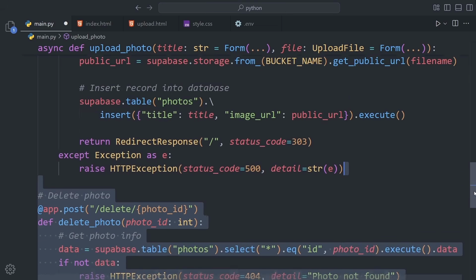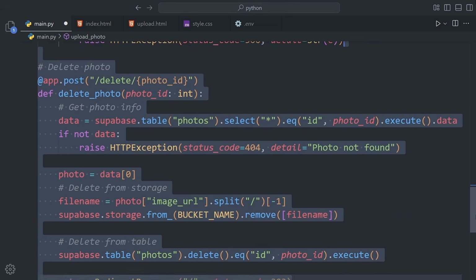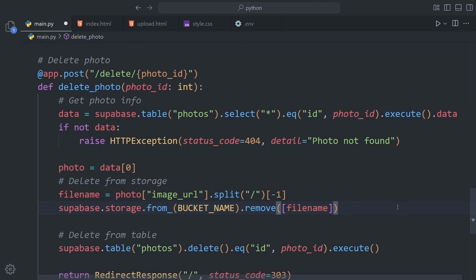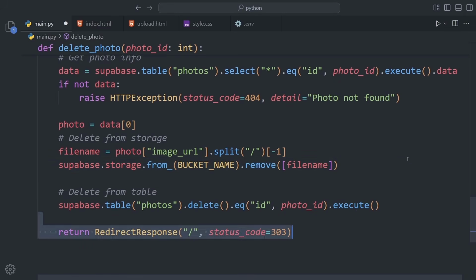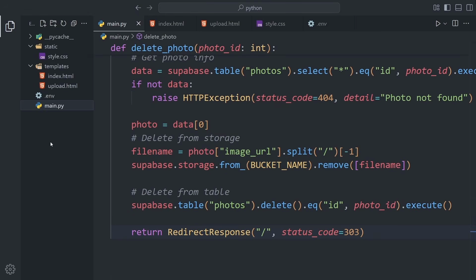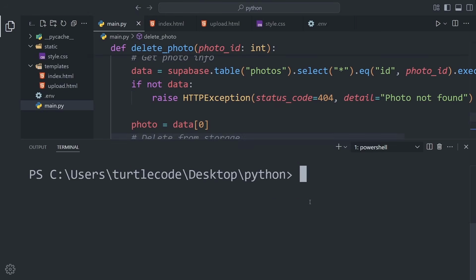The delete handler finds the photo by ID, returns 404 if not found, extracts the file name from the stored URL, removes that file from storage, deletes the DB record, and redirects back to the gallery. I've explained all the code in the main Python file, and now we can start the project.